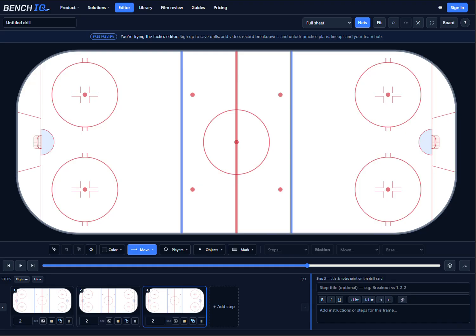In this video, I'm going to show you how to set up and customize your BenchIQ Editor. One of the things I love most about BenchIQ is that it is completely customizable. You can set up your editor to match your workflow, and it retains its settings every time you log in. The two main areas to configure are the toolbar and the steps panel.